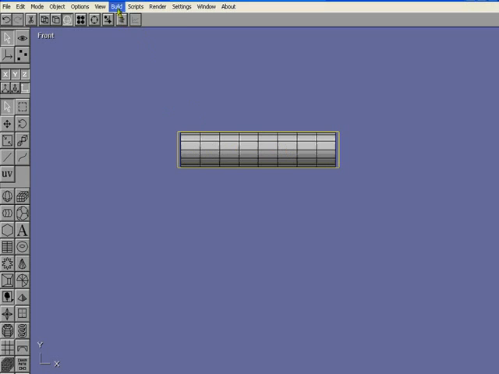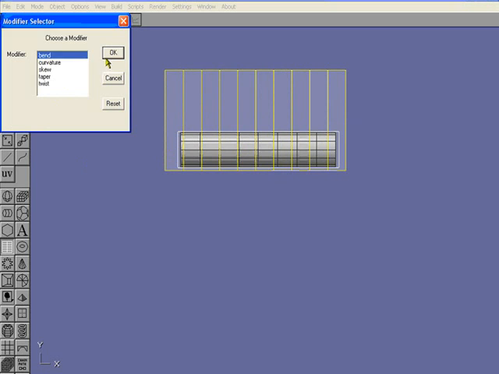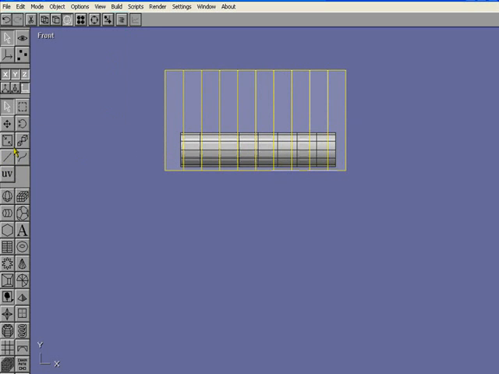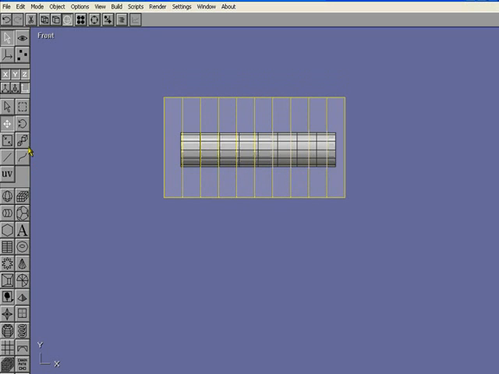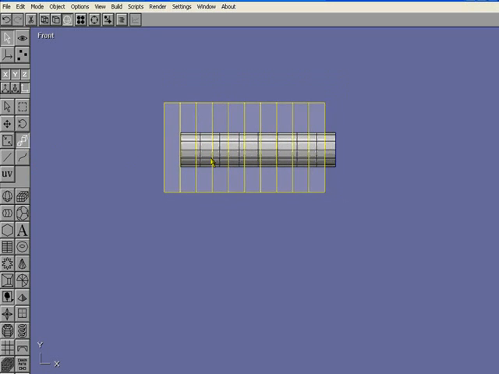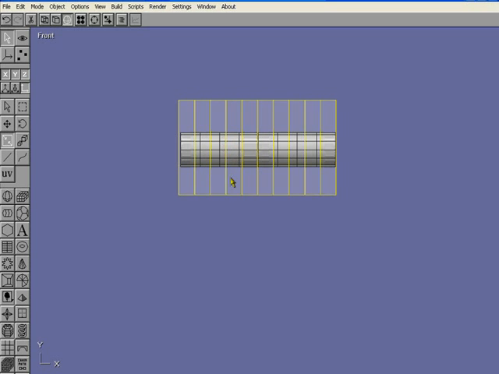Okay, so I need to convert this to a mesh. I'll select the modifying tool and we're going to put a bend on this one. Okay, and move it down into the center. Now I need to scale it down. I'll use the uniform scaler to start with, and now I'll use the non-uniform, bring it down a little bit more. There we go.